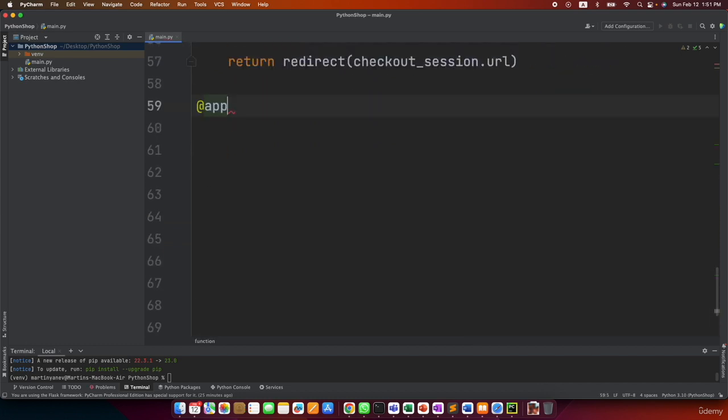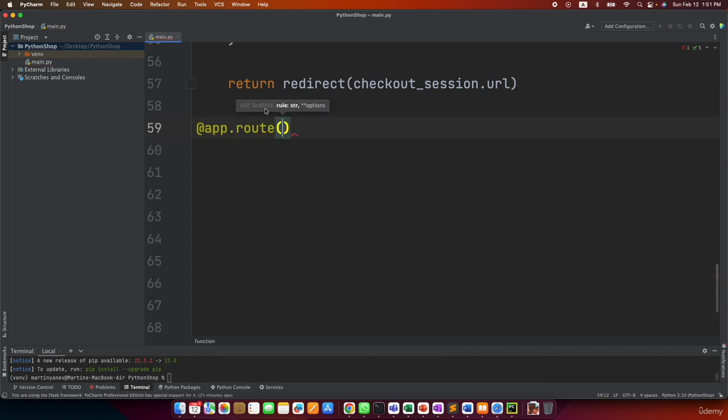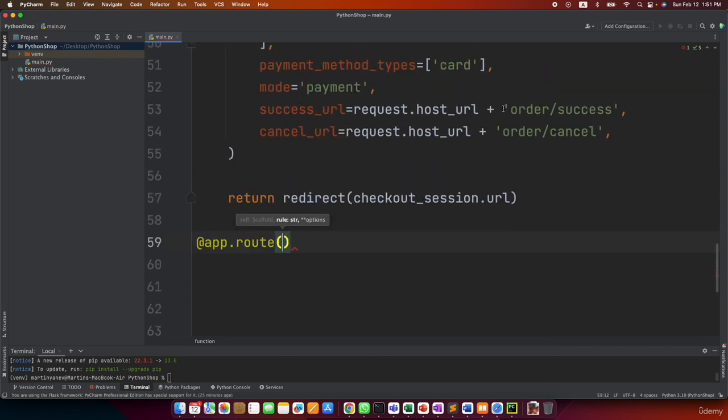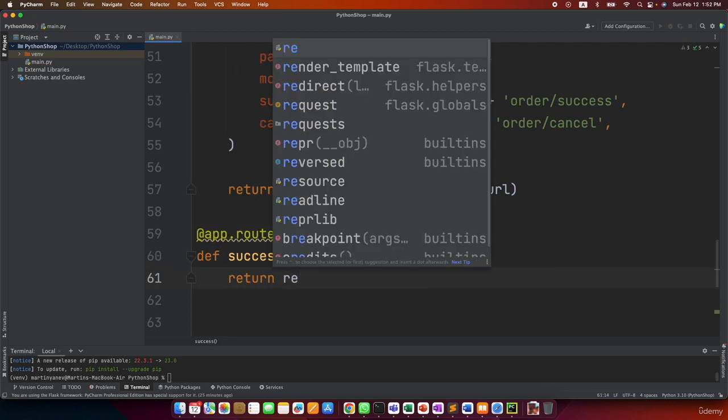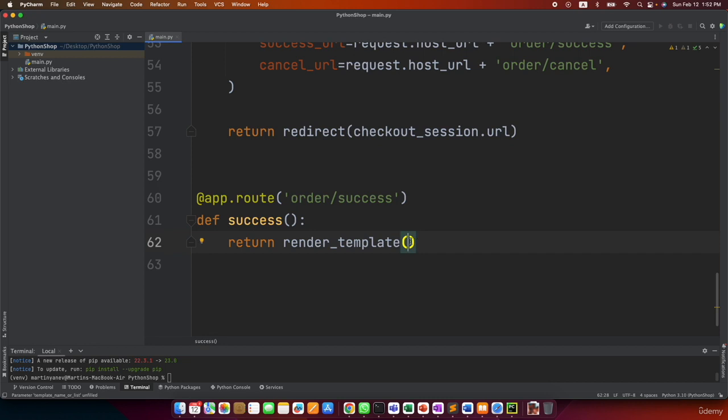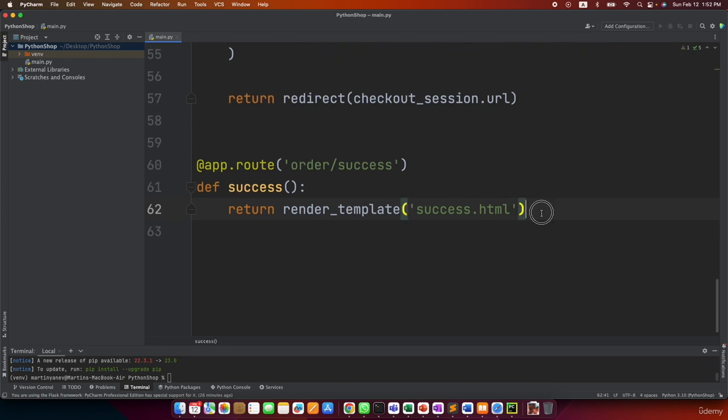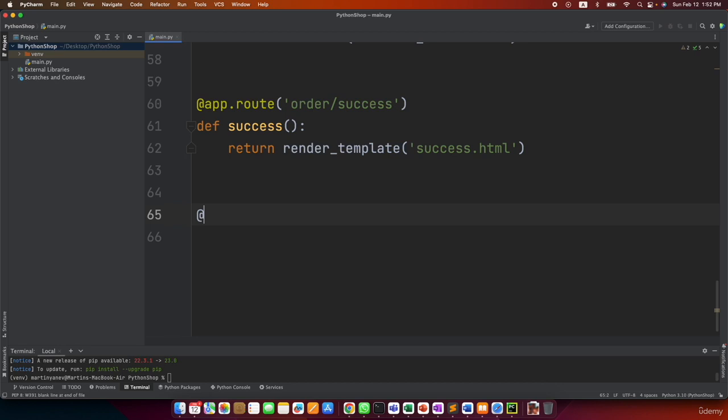So I will do app.route, and then we will need to define the first page, which is order/success. Then let's do def success, and then let's do return render_template, and here I will pass a page called success.html, and we will need to create this HTML file. I promise it will be very simple. So the next one will be the cancel page.